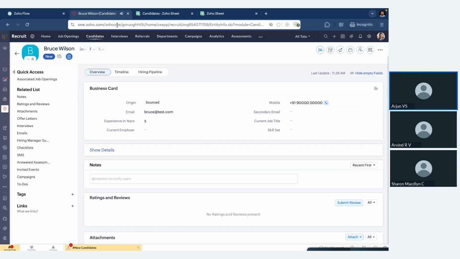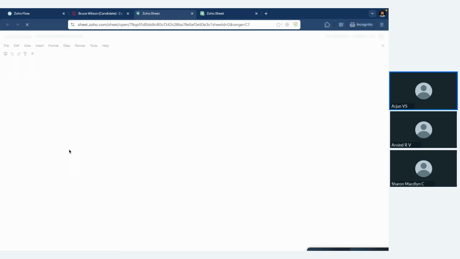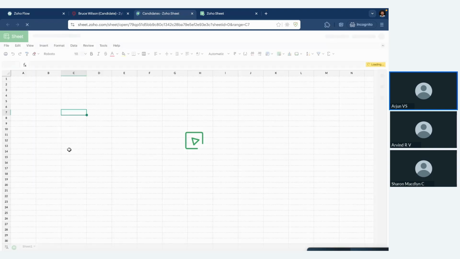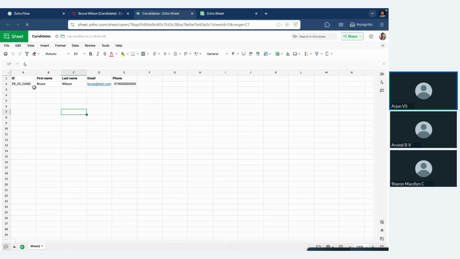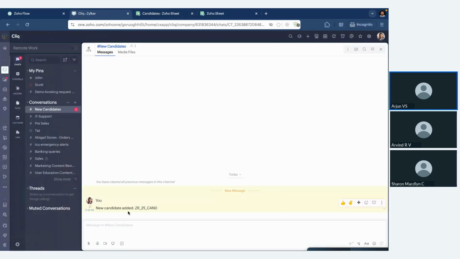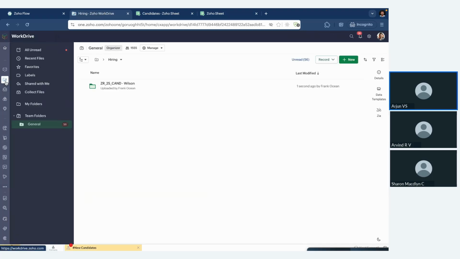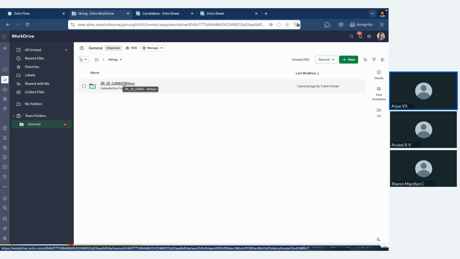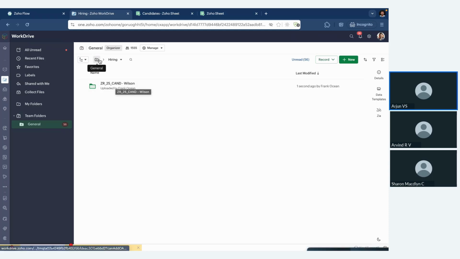Oh, you have already heard the Cliq channel notification. So let's first look at whether that has appeared in the sheet. So you can see that whatever data I've entered has already appeared here. Now let's see if it has reached the Cliq channel. And there it is. You'll also see how it looks in the WorkDrive folder. So you can see the folder is ready for you to upload the candidate's documents. And it has come under hiring.